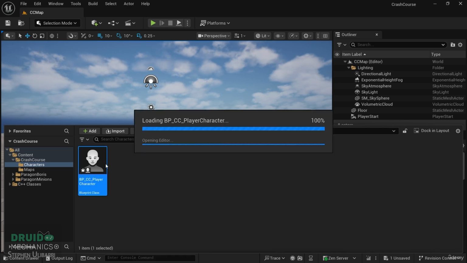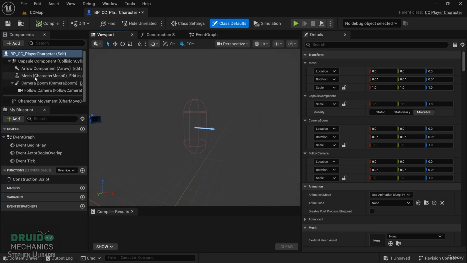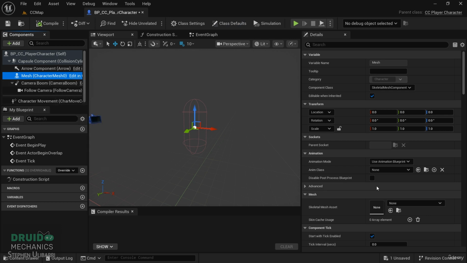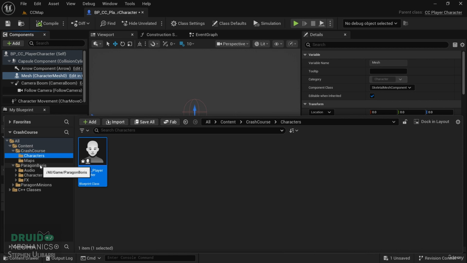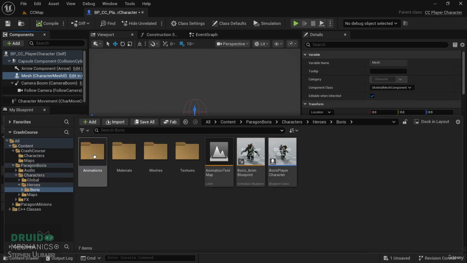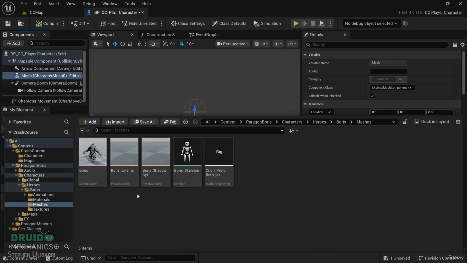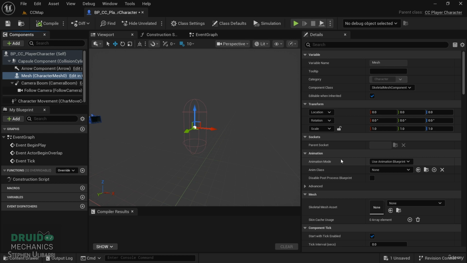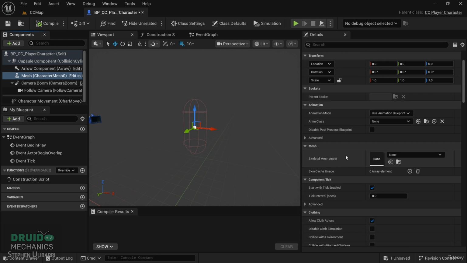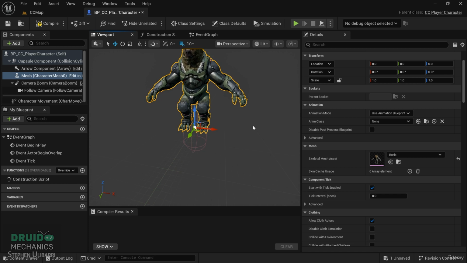Now I'm going to open that up and select the mesh, and I want to choose a mesh from my Paragon Boris asset pack. Now, if I open it in the content drawer and go to Characters, Heroes, open Boris, here in Meshes, we have a Boris mesh. I'm going to select that, and I'm going to come back and find Skeletal Mesh asset and hit that left arrow, and here is Boris.